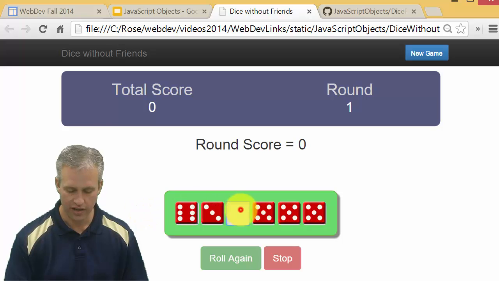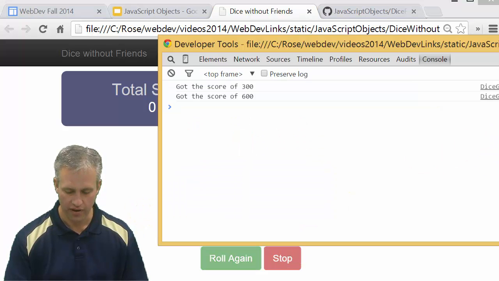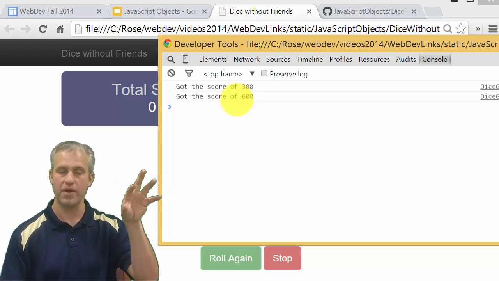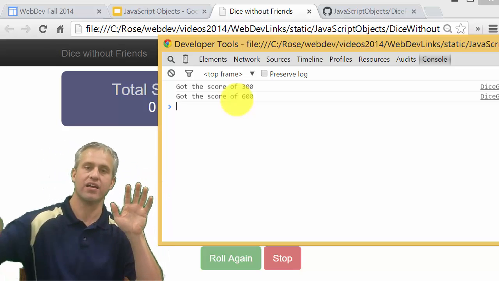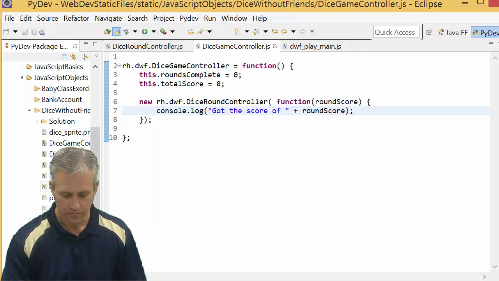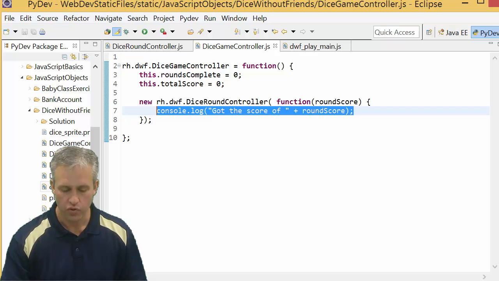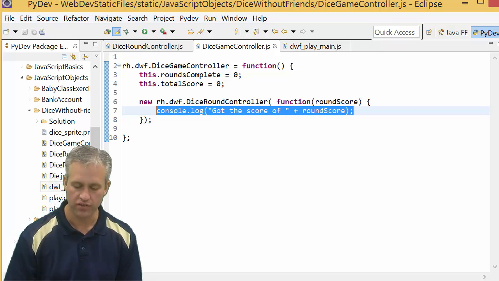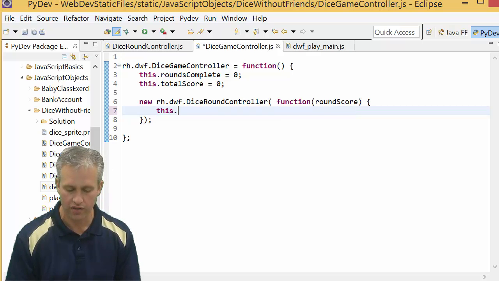And if you did it again, so I'll just say stop. So I got a score of 600. So you can see that connection is now made, and the callback is working its way back to the parent, which is kind of neat. So really what we want to do is, of course, we want to actually not print logs, but we want to do things like updating scores and whatnot.